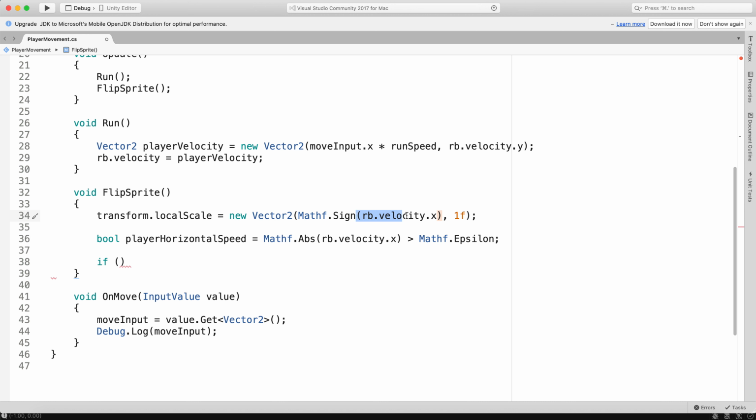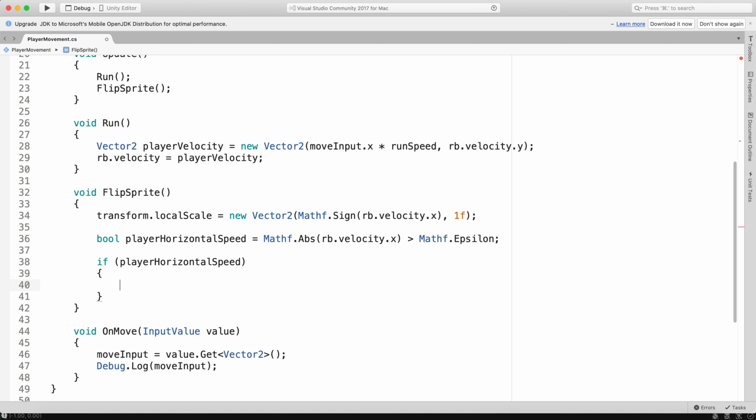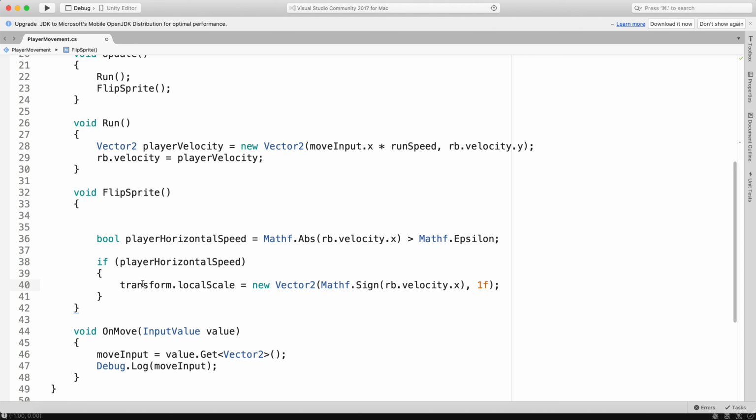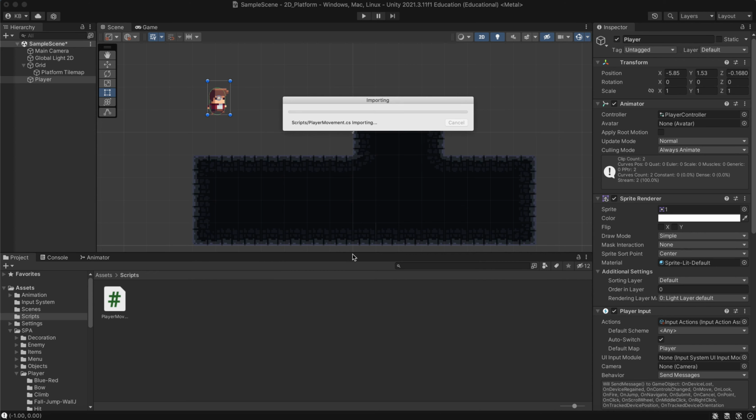Let's keep this here for now. We might need to get rid of it, and then we can write if player horizontal speed, then we can say our transform. We can put this in here. So let's go Command X. So we'll cut, and we can paste that into there. Let's save this and see if we've actually got our sprite flipping appropriately.